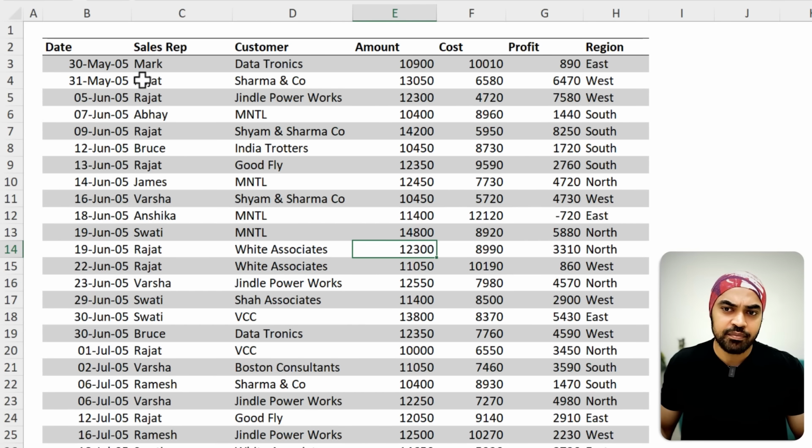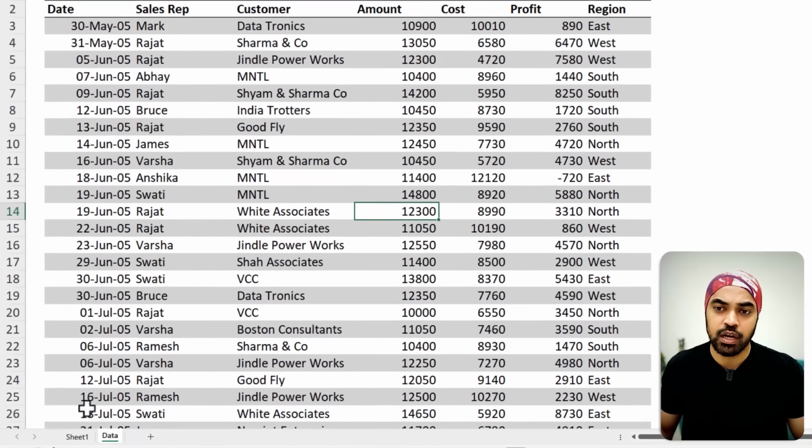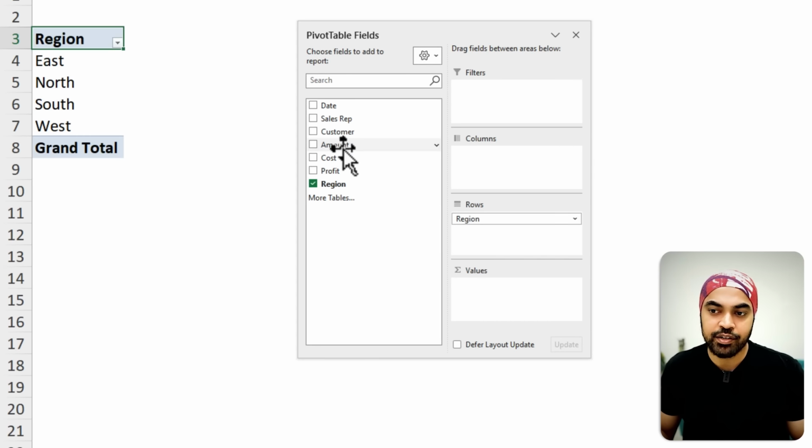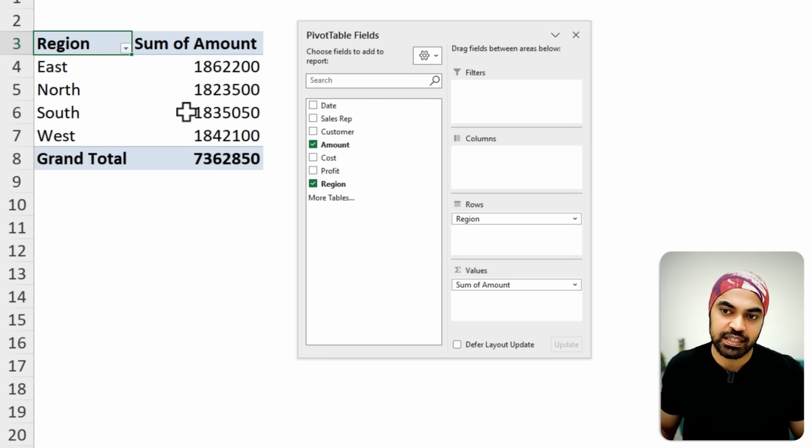So I've got this data, really simple: date, sales rep, customer, amount, cost, profit, and region. Nothing that complicated. You would have worked with data sets like these. Now, from this particular data, I have drawn up a pivot table on another sheet. And here is my empty pivot table. Let's just say, for instance, I drag the region off to the rows and I drag the amount off to my values and I get a pivot table something like this.